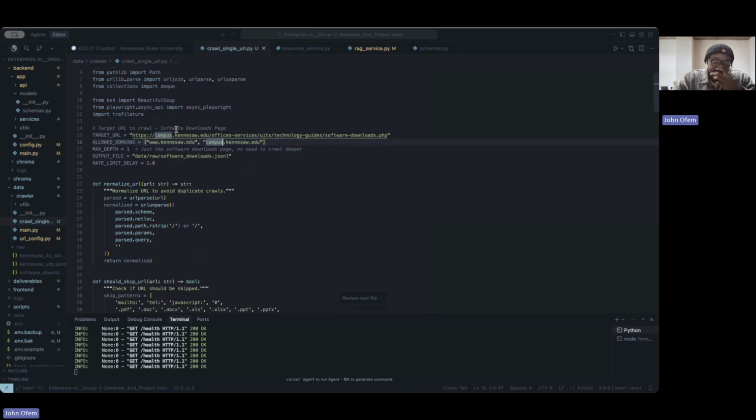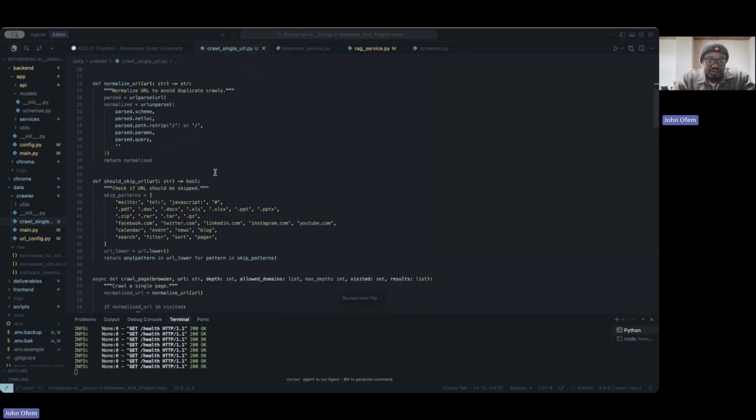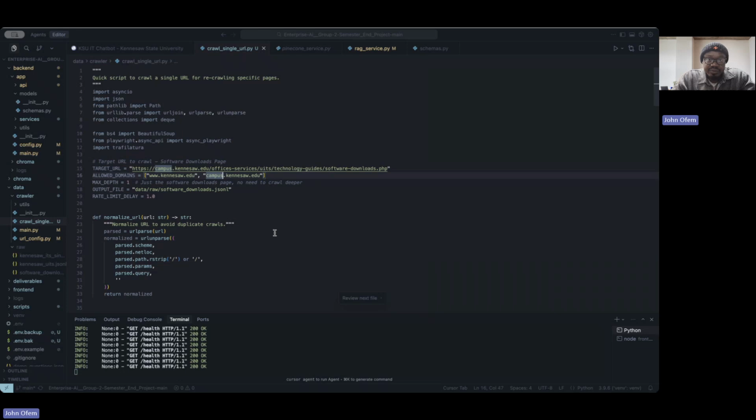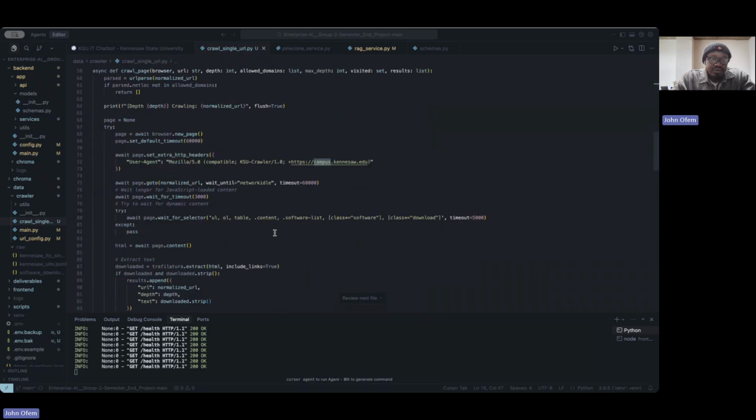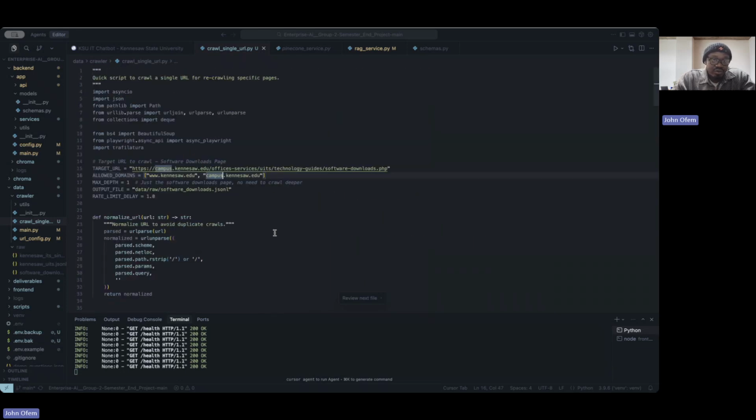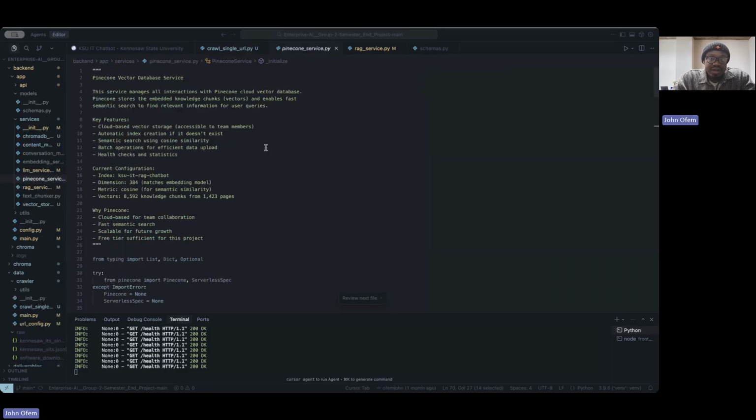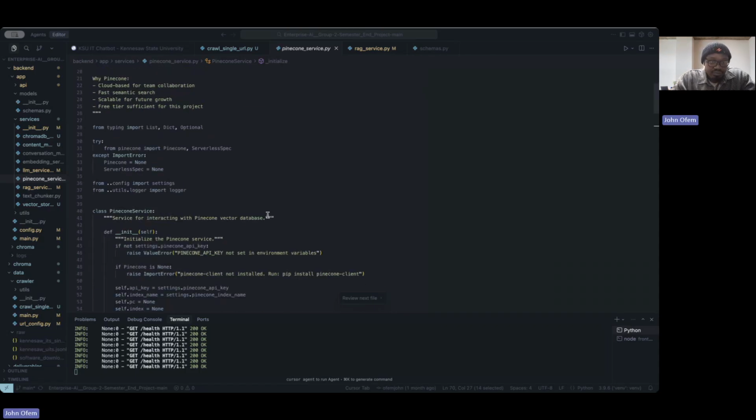This script was what we used to crawl the data that we use as the knowledge base for our RAG system. We're also able to utilize the Pinecone embedding vector database. As you can see, I have a class right here that helps us initialize this Pinecone embedding database for our vector store.